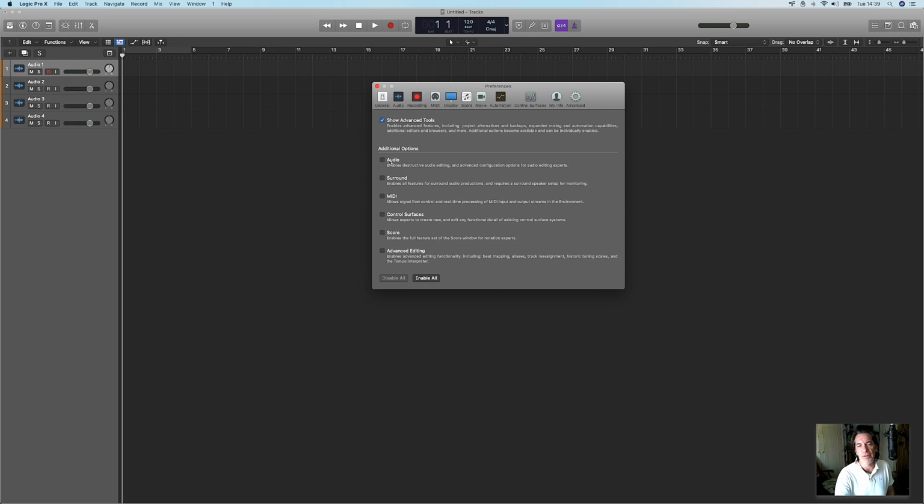Now we want the audio and the advanced editing, the MIDI, and that's about it really. But I always enable all, switch them all on. Surround is predominantly 5.1. You don't need that clicked in for binaural, though I leave it switched on. The same is true with control surfaces. Unless you have a control surface, like a little USB mixer that looks like this, which you can get for about 70 quid on Amazon, or smaller ones, then you're not going to need control surfaces switched on.